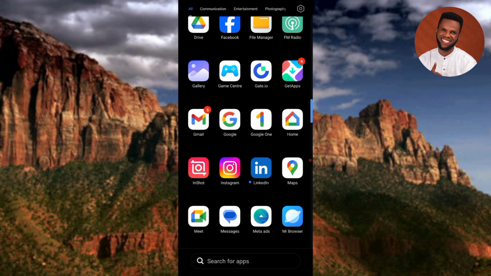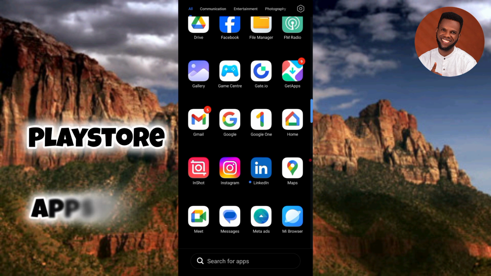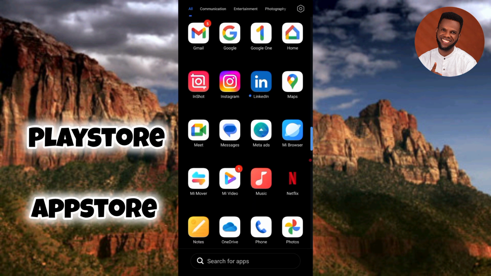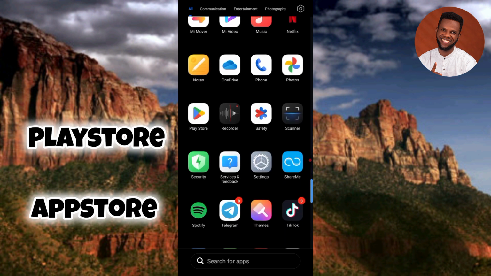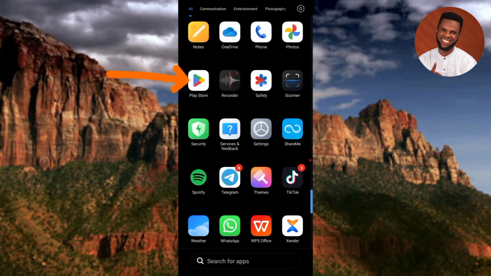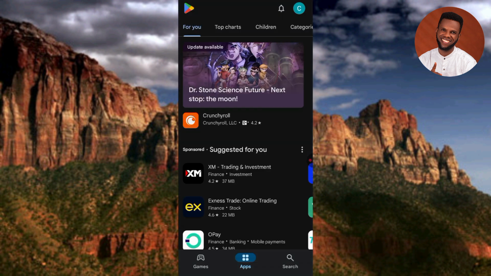The first step you have to take is to go over to your Play Store or your App Store. If you're using an Android device, just go over to your Play Store, while if you're using an iPhone or an iOS device, then you go over to your App Store. So I'm using an Android device in this tutorial, so let me tap on my Play Store real quick. Then if you're using an iPhone, tap on your App Store.